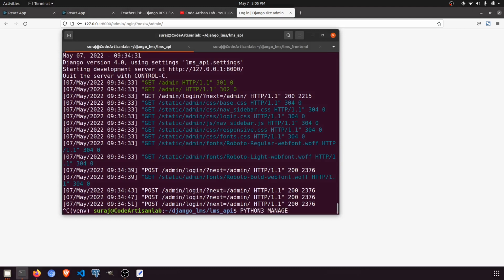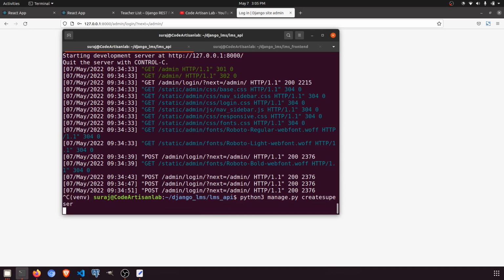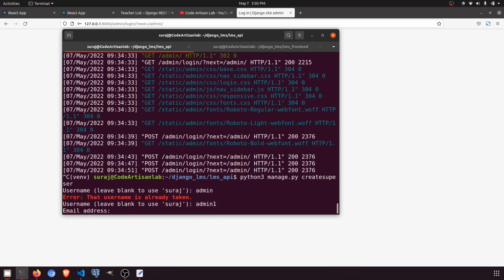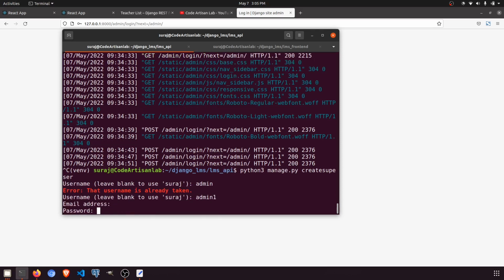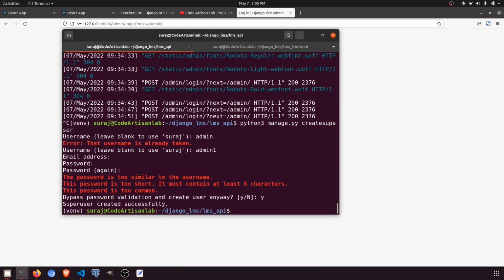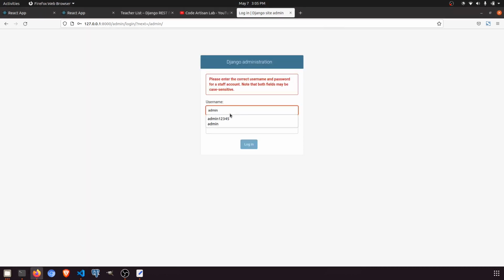Python 3 manage.py createsuperuser. So username is admin, username already exists, admin1, email address is empty, password is something, and again too similar. Okay, yes, I'll say yes, right? So we have created the username.